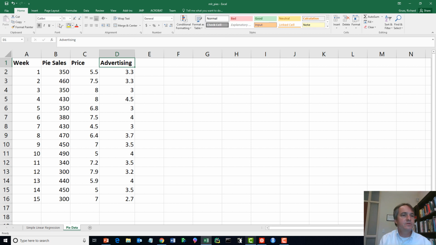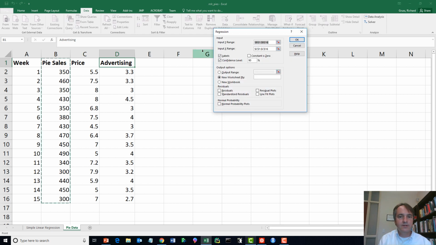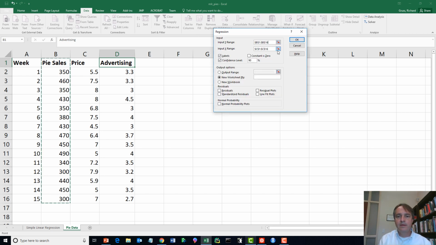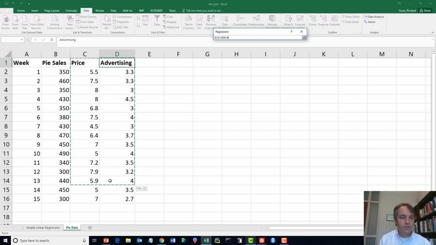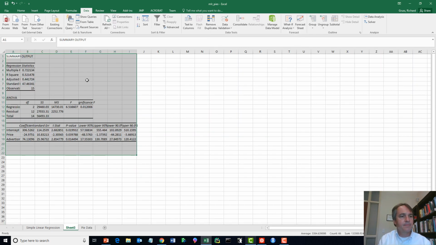So I'm going to just go ahead and do this. We do it exactly the same way. So do data analysis, regression again. Okay, so my dependent variable, once again, will be pie sales, and I'm going to select the label along with it. And now I'm going to go ahead and take these two columns here. The labels are in the top here, so it knows it's two different variables. Okay, so I'm going to keep the 90% confidence interval in case we don't have a 95% significance level. So, all right, let's go ahead and see what this looks like.